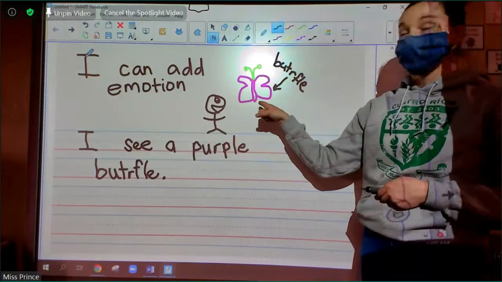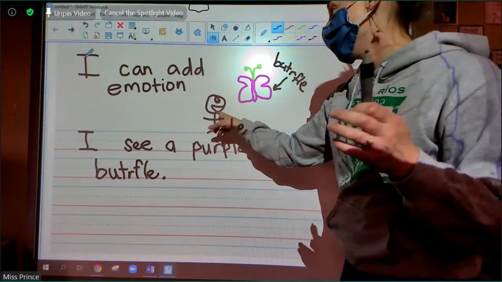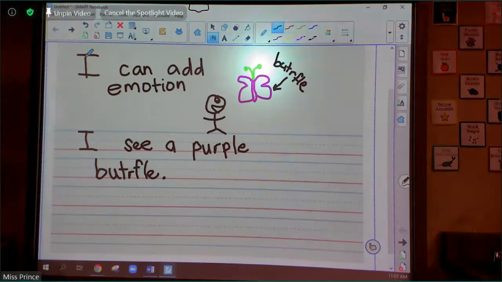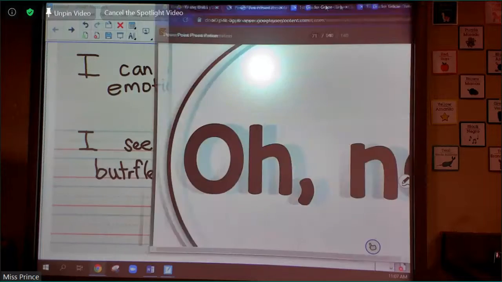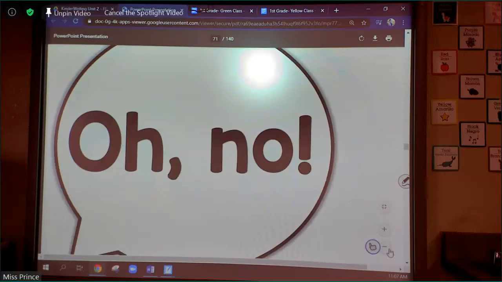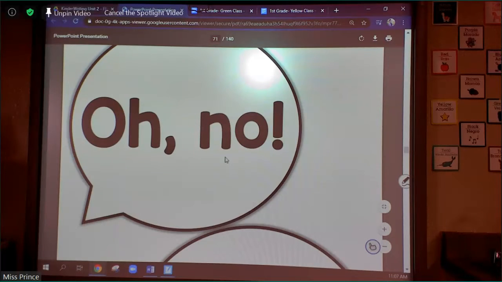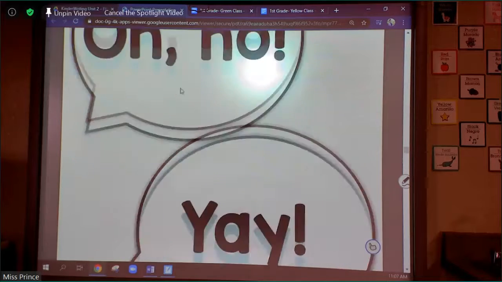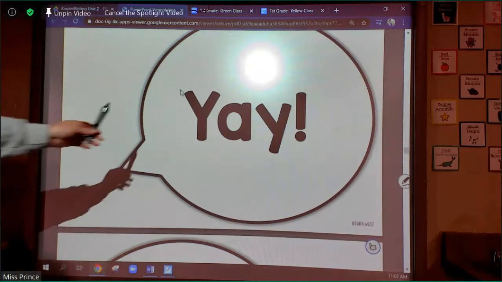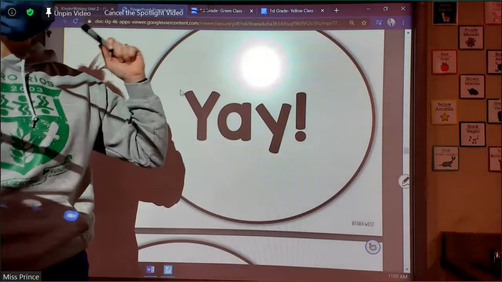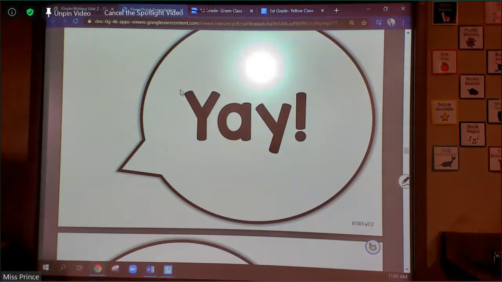So, let me show you on my story now. Wow. Do I look happy to see a butterfly? Yeah. Okay. I want to add a speech bubble that's really going to show emotion. So, take a look at these examples. I have examples of these speech bubbles. This one says, oh, no. Do you think I want to put that with the butterfly? No. Let's check the next one. Yay! I could put that one next to my face when I see the butterfly, right? Yeah.